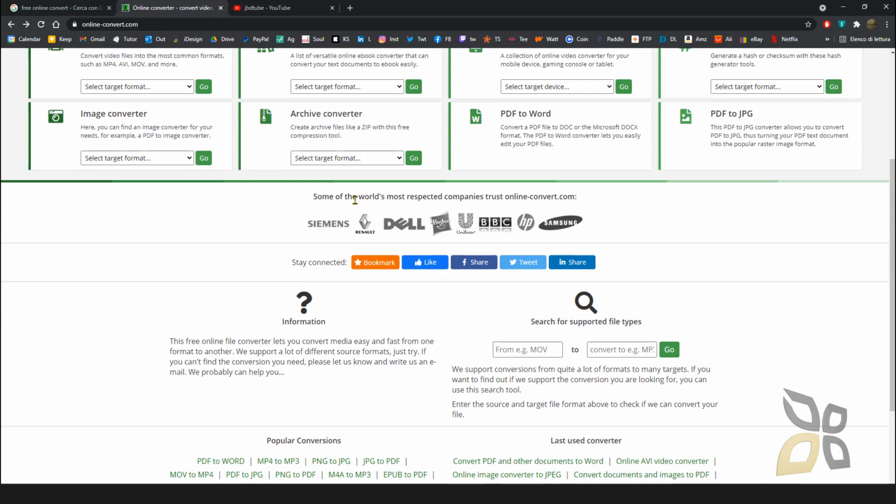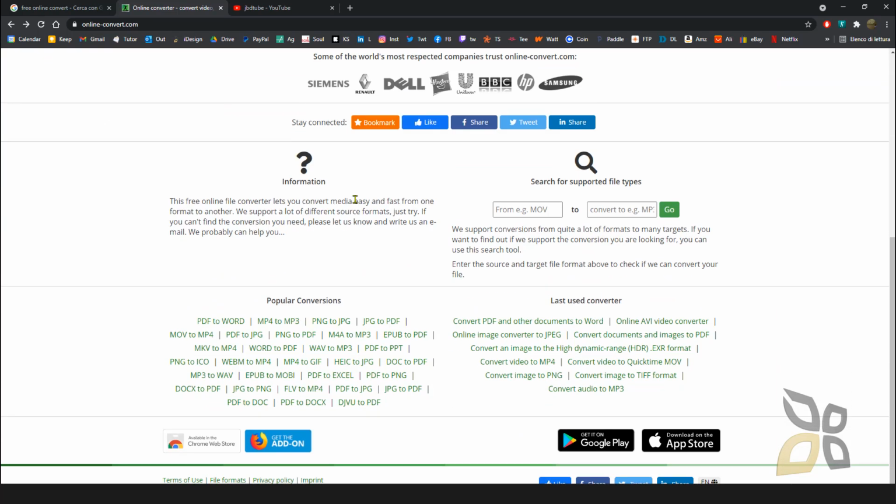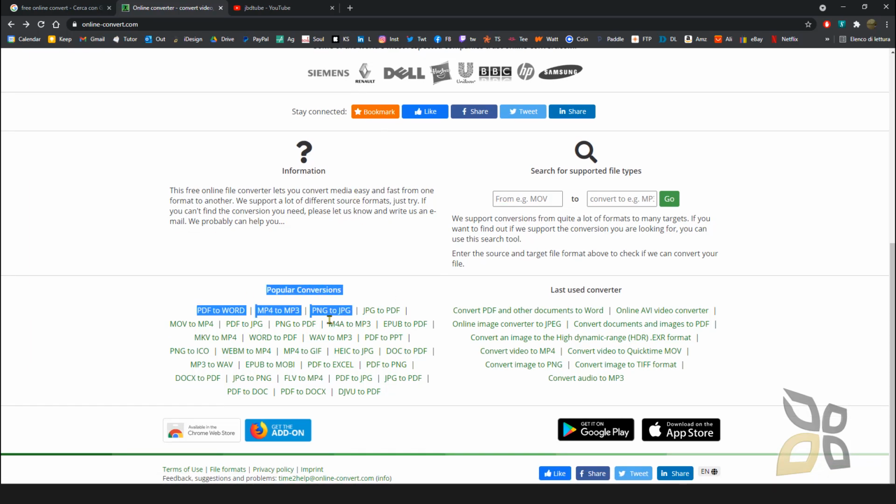Now, if you scroll down a little bit, you have some more information. You can see the most popular conversions that are out there, like PDF to Word or mp4 to mp3. So this is converting a video into an audio file. This is also something really handy that you can do. So let's say that you have a video about music, of a song. You can change that and create an mp3, and then you can use your mp3 in your smartphone or wherever.